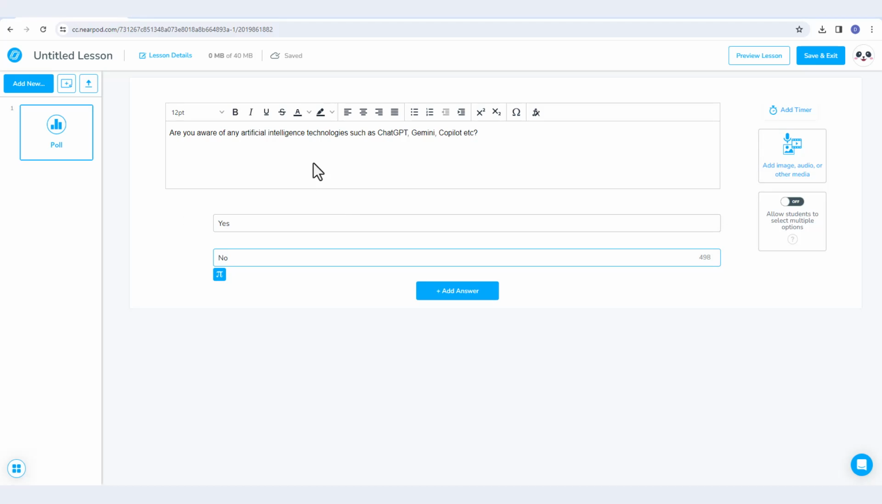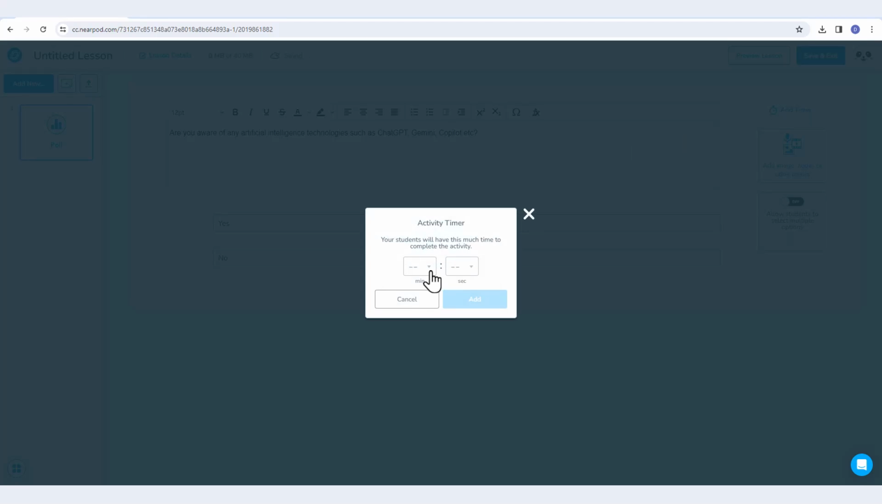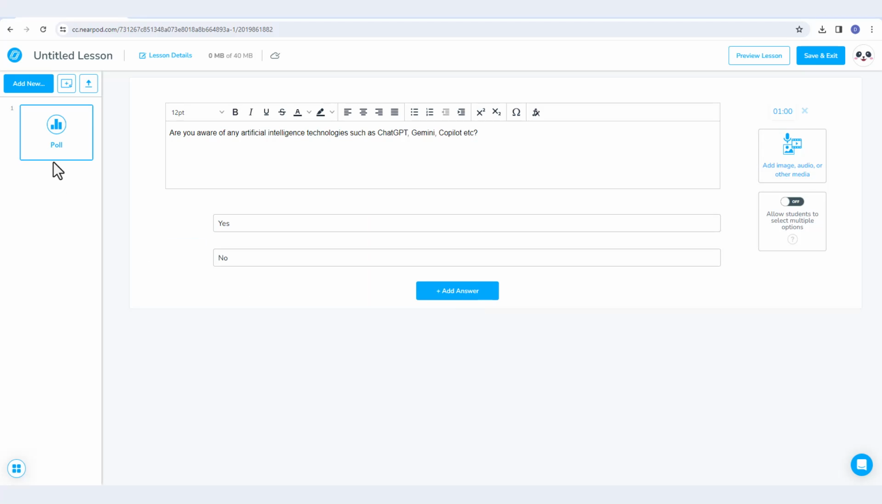So we simply type the question and then the options. Now remember, this is a poll, and you can also add a timer if you would prefer to say that the students will have 1 minute to respond to this particular question. So we added the first thing here, the poll. Now notice that we did not add a title yet for this lesson.